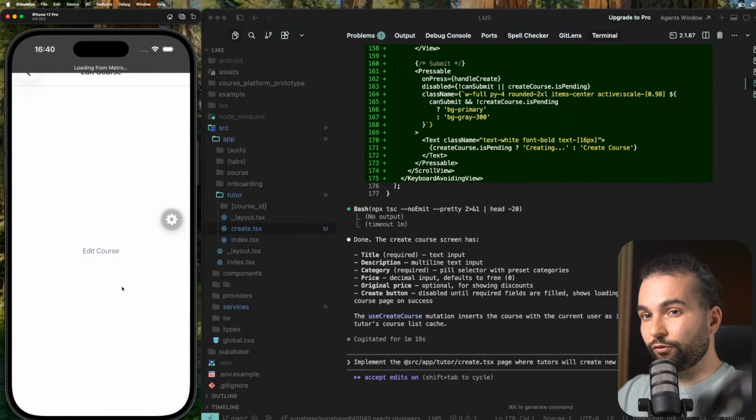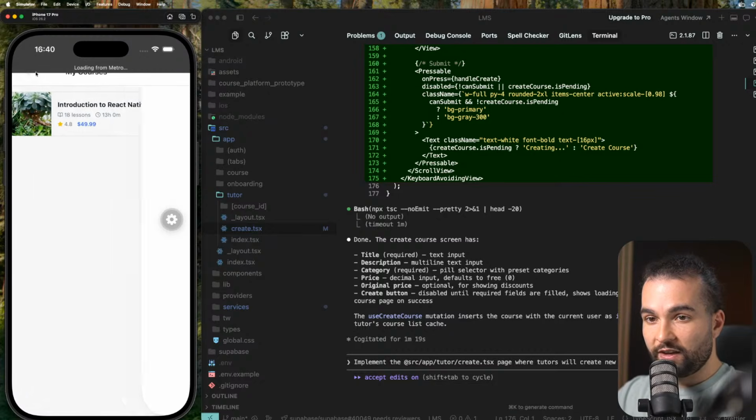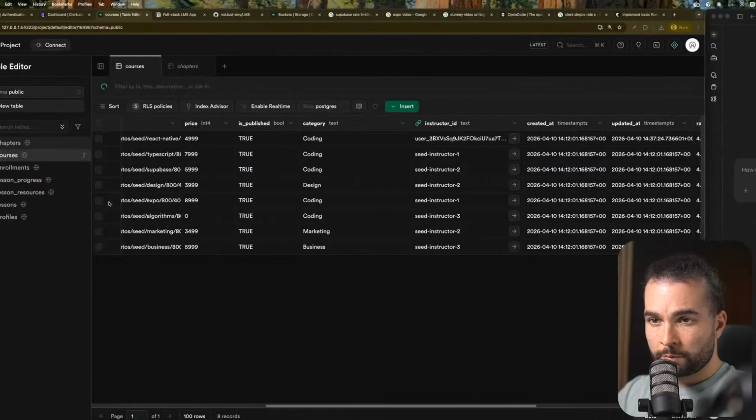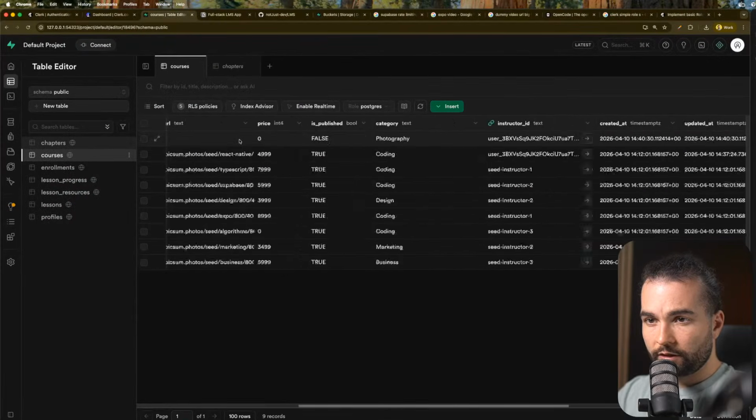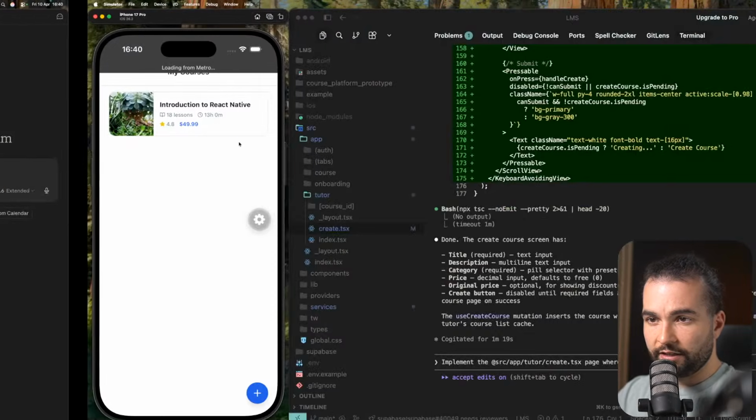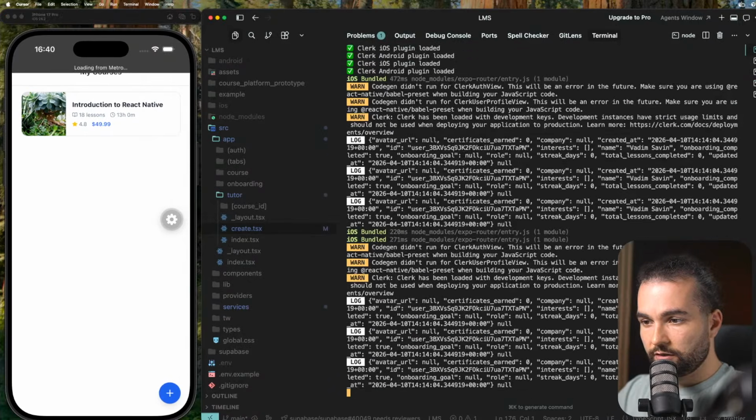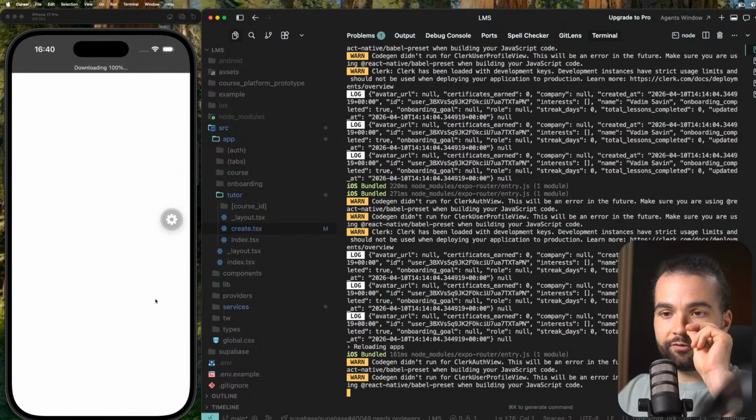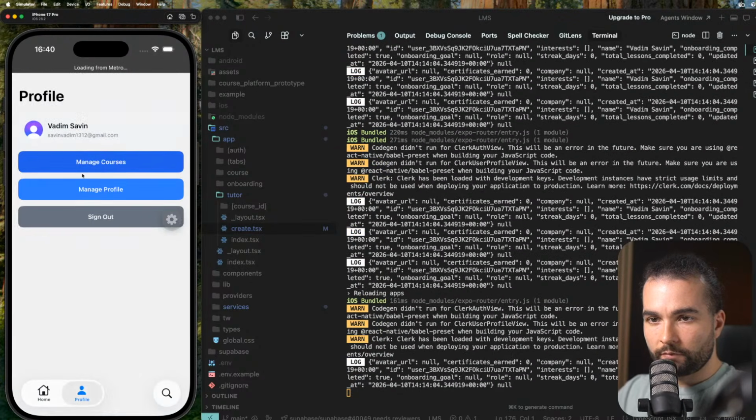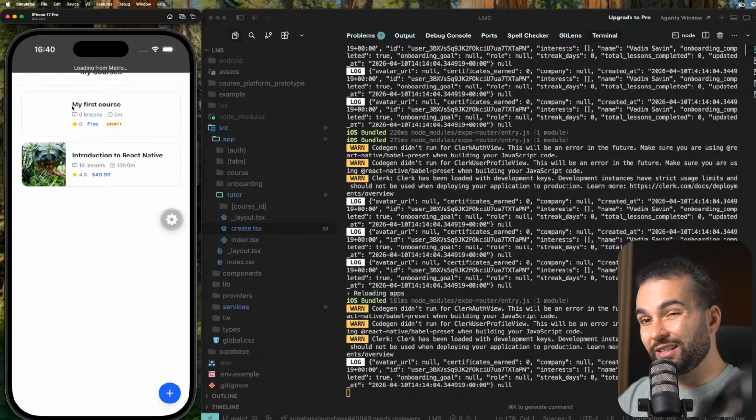Now we are ready for the edit course. But that means that it probably created it here. It should appear. It has this ID. But for some reason, it's not visible when I manage courses. No, it's actually there.